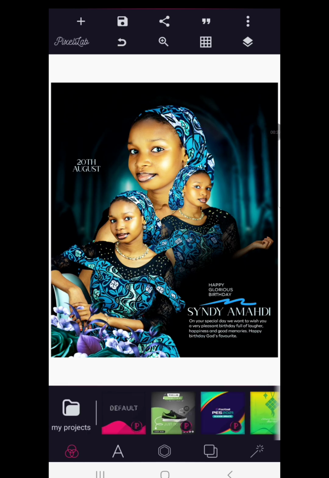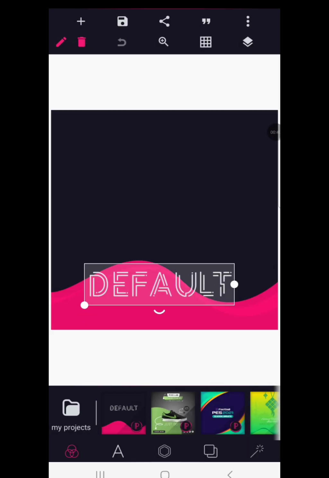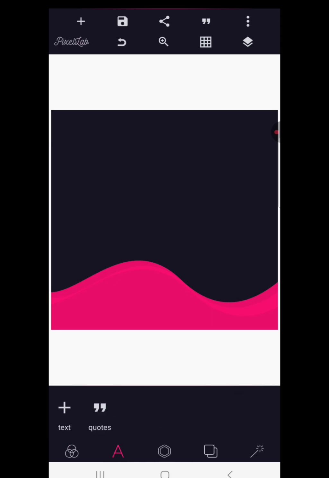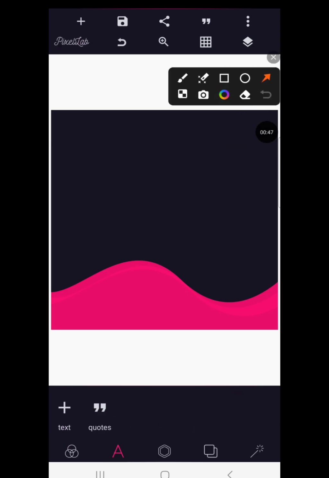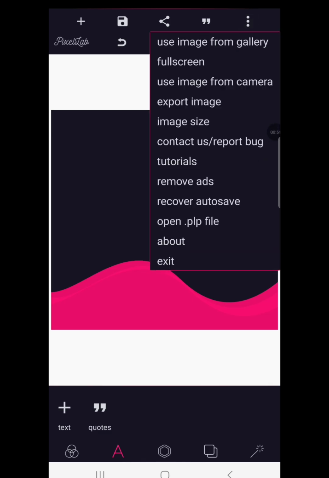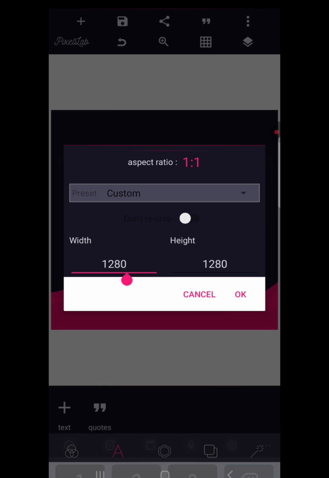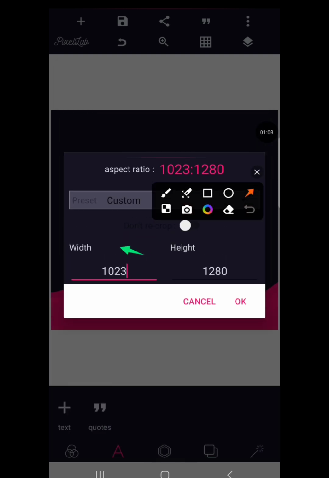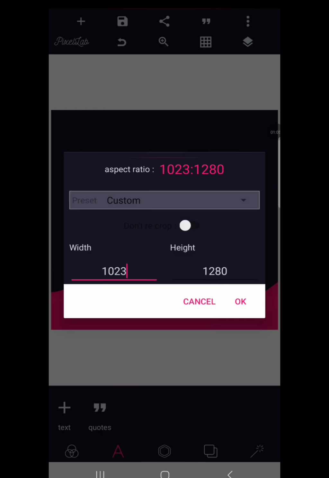So what we're going to do is to start everything from square one, so you can see how we achieve this. Now I'm going to delete this text because I don't need it. After deleting it, click on these three dots, which will enable you to see where you can change your design width and length. You have to first configure your design size before you start designing. For the width, we are going to use 1023 by 1280. Once you have that, click on OK, which is right here, and proceed.